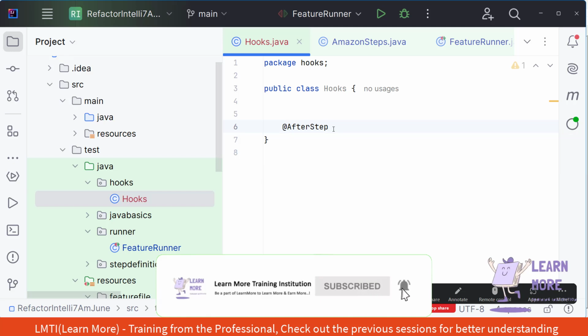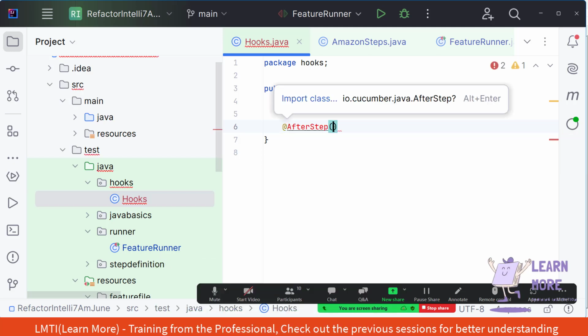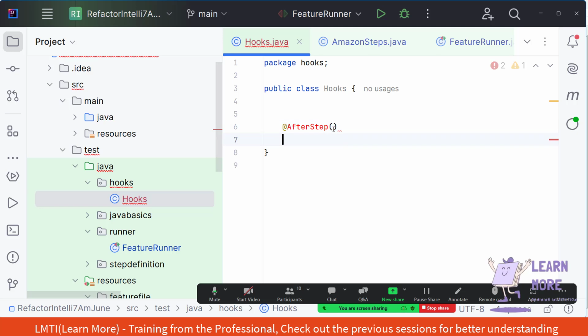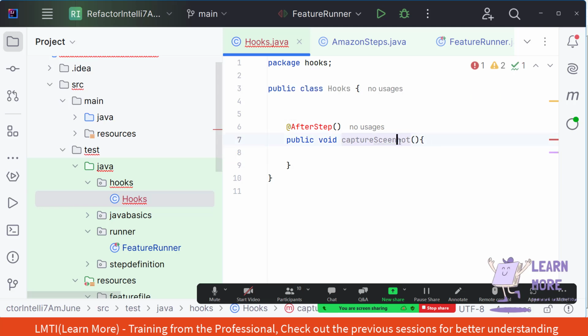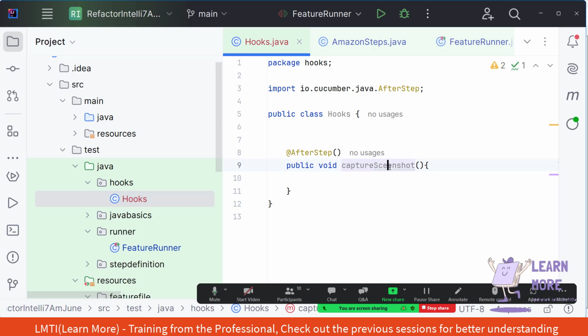Now at the end, I'm just adding open and close brackets, and as per the annotation rule, whenever you're using an annotation, we need to create an immediate method. Now I'm just creating the method called captureScreenshot. Okay, I have created the method, and inside it we are going to write the code to take the screenshot. Now if I hover over the mouse and click on the import statement, this error will be rectified.